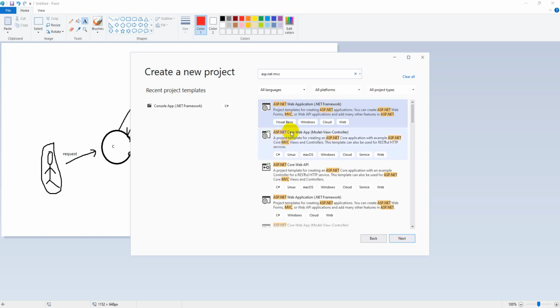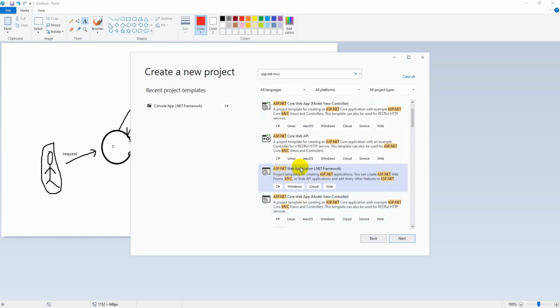Here there is a .NET Core version also. We can discuss that when we get to that particular topic. Here we have ASP.NET Web Application, C#, and one more thing, this is also a wrong choice because the language is VB. So you need to select ASP.NET Web Application with .NET Framework in brackets, and the language should be C# only. Then click on next.